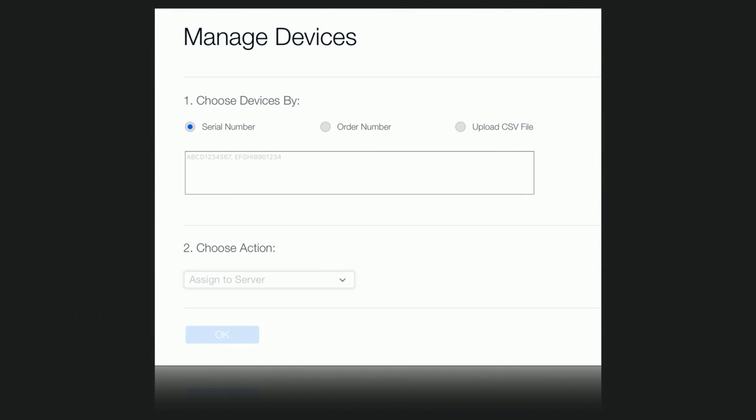Once that's set up, this is really the big screen. Choose your device. You can pop in serial numbers or several serial numbers. I like to do the order numbers because we've got an order of like 30 iPads. You can just put in that one order number and get all the iPads enrolled. Under Choose Action, Assign to a Server, I've only got one server, and it's my AirWatch server. So I choose that, and I click OK, and they all get enrolled.